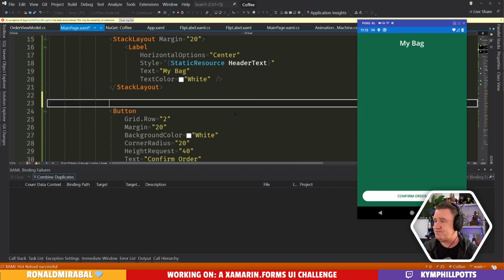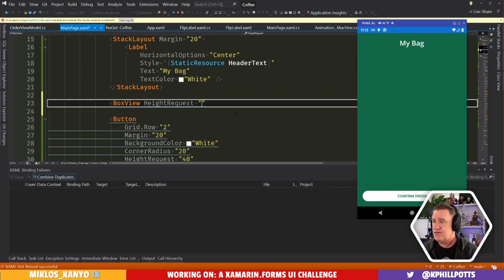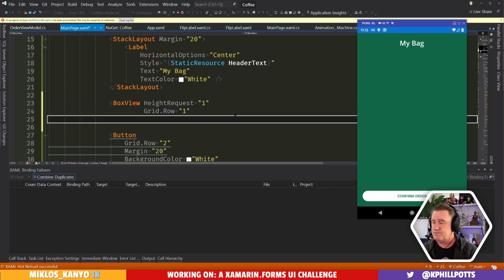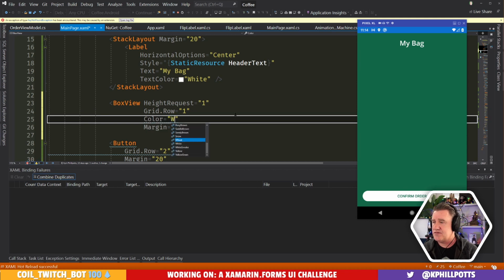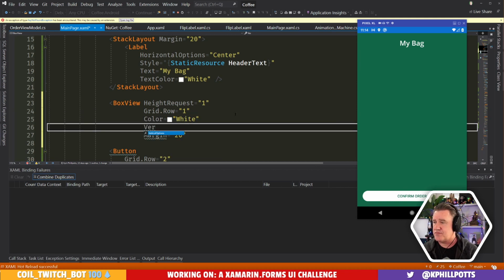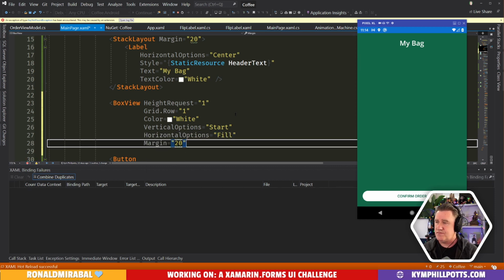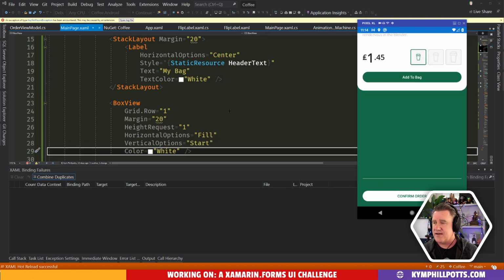Oh, we're going to do our box view. Height of 1 in grid row 1. I can see we should refactor out our margins here. Our color is white. Vertical options, we'll put it at the start, and it should already be to fill. It should draw us a little line, I think. It does. Beautiful.